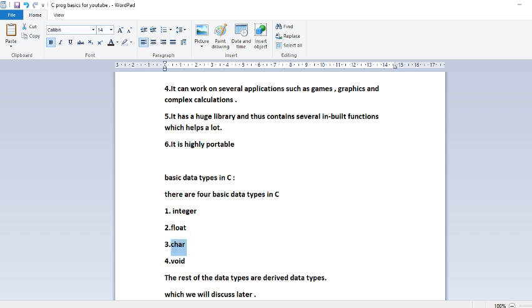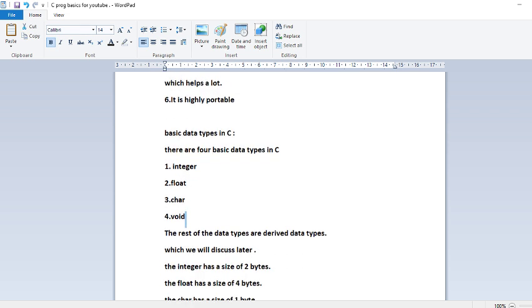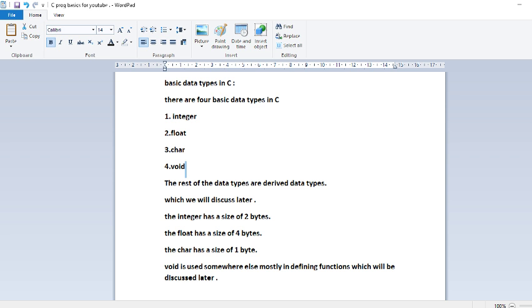Then in third position there comes char. A char contains a character. Anything, a letter A, B, C, D, a small a, anything can be a character. Backslash can be a character. Then we come to the fourth data type, which is void. There are several other data types as well, and void isn't used much as a data type, but we will use void later in function calling and function declaration, because there are functions which wouldn't be possible without void. So these are the 4 basic data types in C.